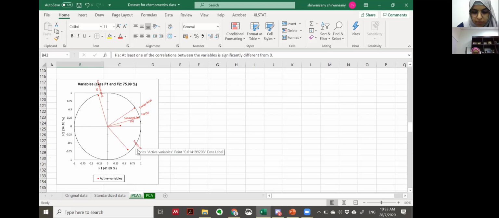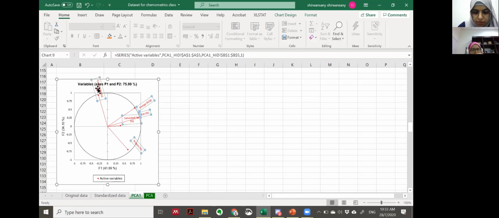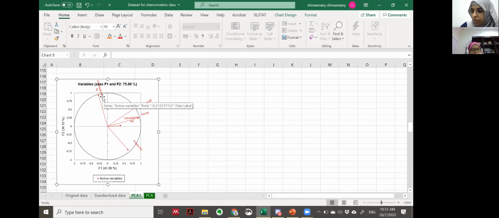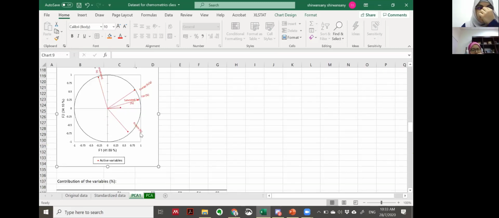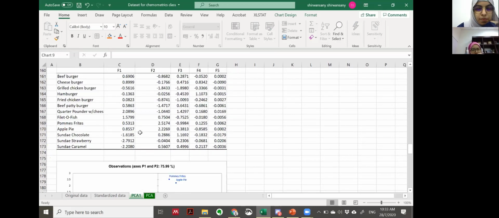However, those variables which are oppositely located in direction have an opposite or negative correlation. In this case, protein versus carbohydrate are negatively correlated, which indicates that in this study, if a food has a high protein, it definitely has a low carbohydrate. Okay, let's go to another one.